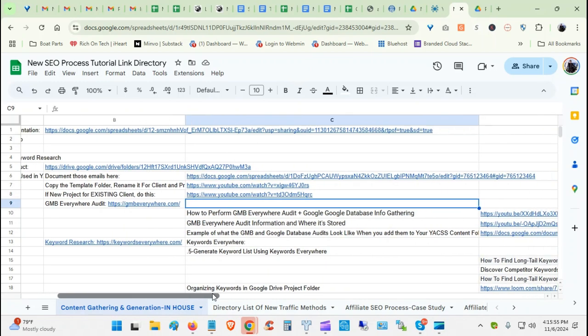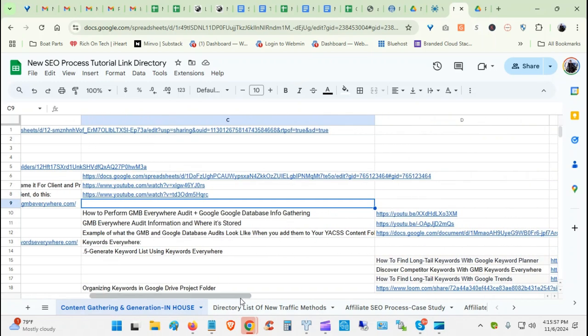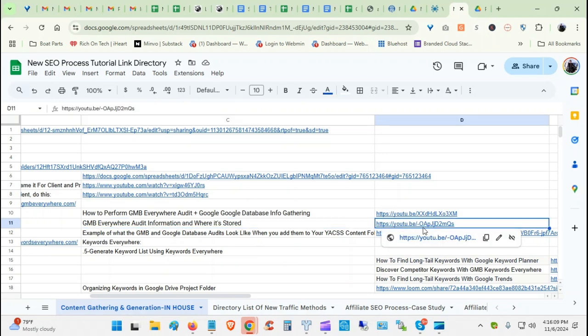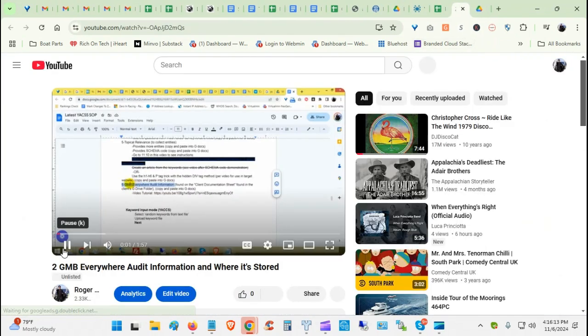So we'll scroll over a little bit here, and then here's where I show them how to perform the GMB Everywhere audit. So there's a video for that. GMB Everywhere audit information and where it's stored. So there's a video for that and how to store it.